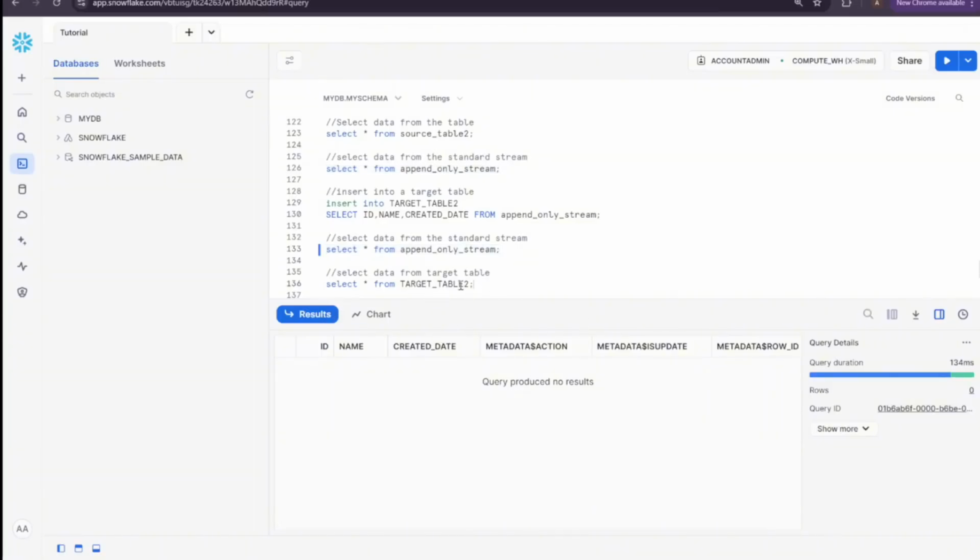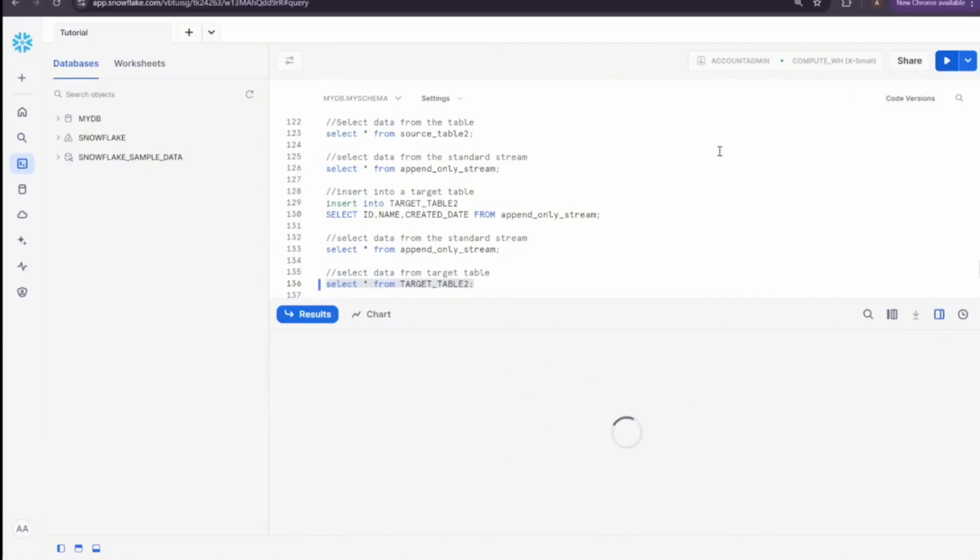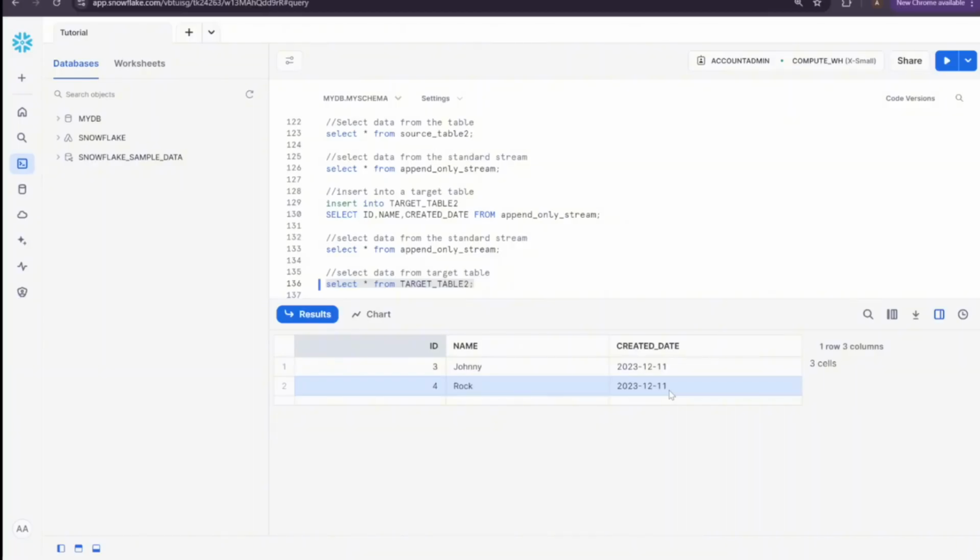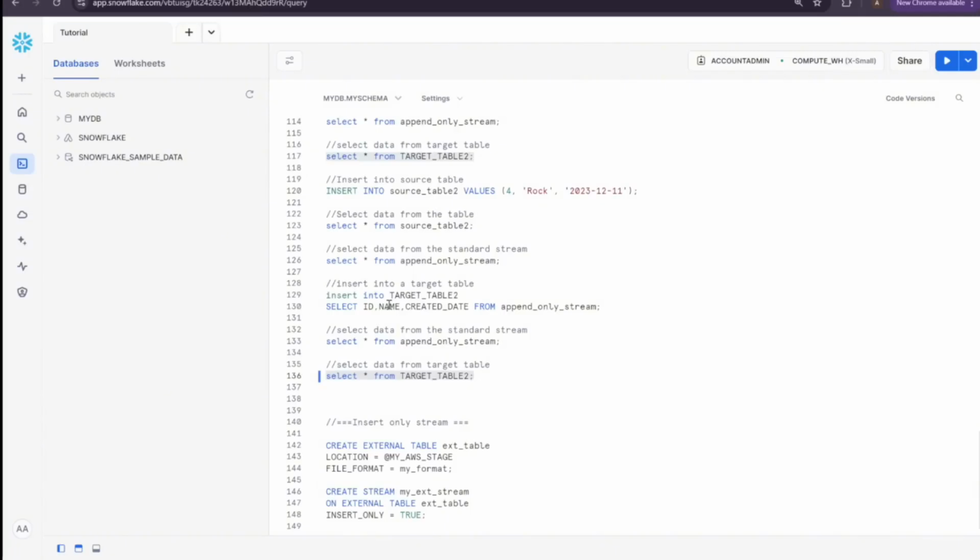Okay. Now again, if you select the data from your target table, you should be able to see that ID1 has been inserted to your target table, right? So this is how you can use append only in your data pipeline.